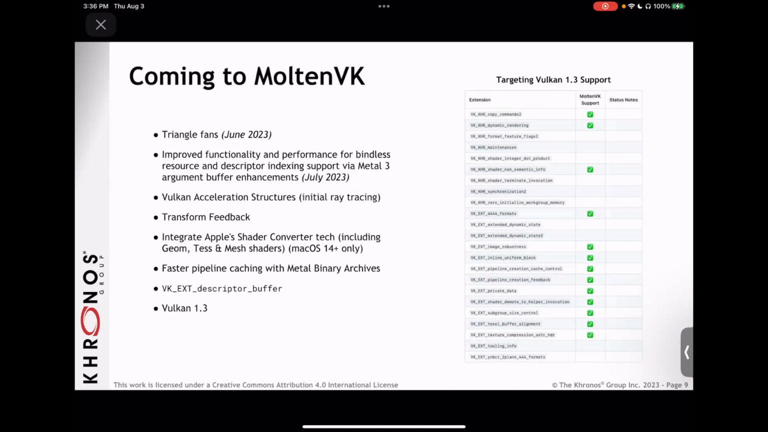We are improving functionality and performance for bindless resource and descriptor indexing support via Metal 3. That's going to be coming very soon. I have down here July, but it'll actually be probably later in this month, towards the end of this month. Vulkan acceleration structures is an ongoing development that's going on right now. That'll start to introduce the initial steps for ray tracing. Transform feedback is a project that is currently being developed.